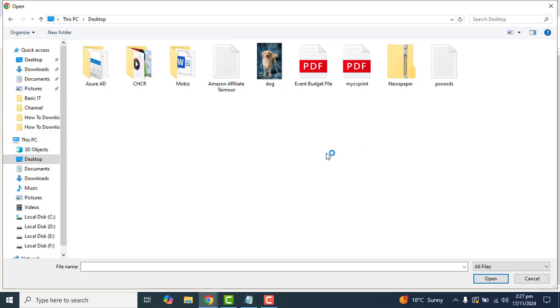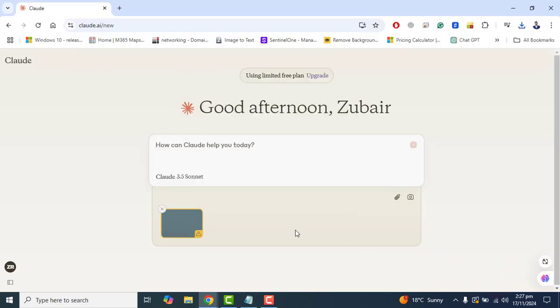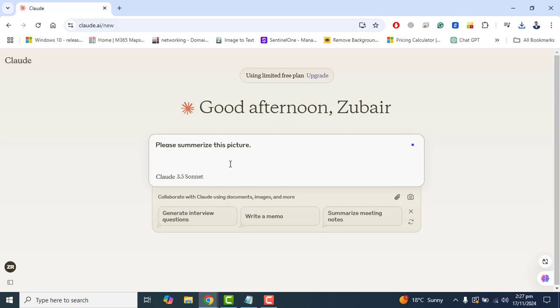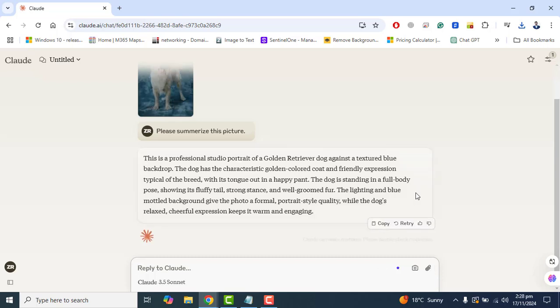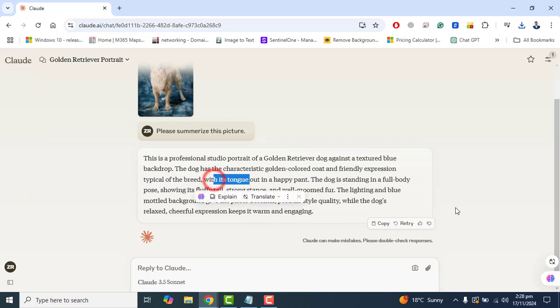Okay, I have downloaded an attachment with a dog picture on my desktop. Let's attach this picture here and let's say to Claude, please summarize this picture. Okay, let's see. I have sent it to Claude and Claude is now summarizing this picture perfectly. This is a professional studio portrait of a golden retriever dog against this, and I'm not going to read all of this. I can give a thumbs up to this as well or thumbs down to this.